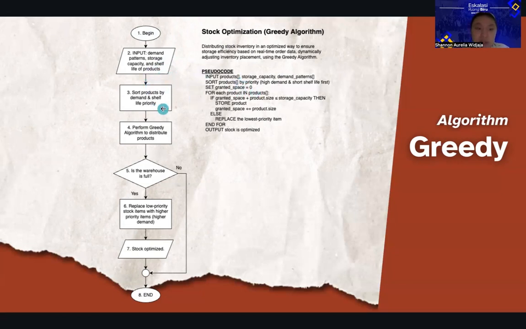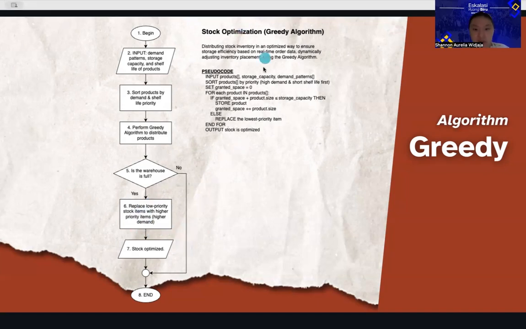And then you sort the products by their demand and shelf life priority, and then you perform the greedy algorithm to distribute the products. And then we check if the warehouse is full. If yes, you replace the low priority stock items with the high priority items, the ones that are higher in demand. If not, then you just end the task. And then it continues to output the optimization of that stock inventory.